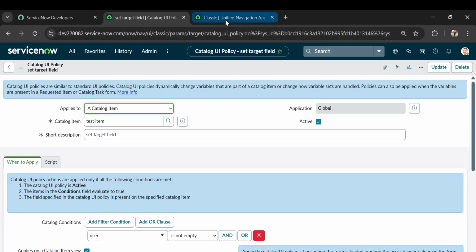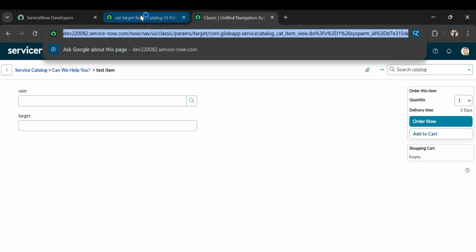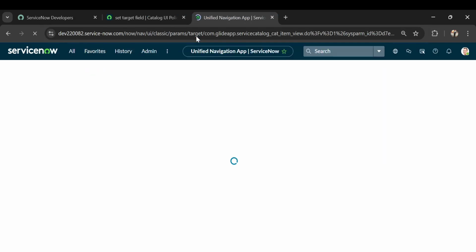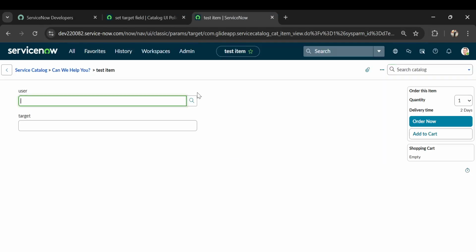Now in another tab, I have the ordering page ready where I can simply refresh, and this change will be applicable after refreshing the page. If I choose, suppose, Abel Tutor in my first field, you can see the value is coming from UI policy. A very simple requirement, and it is solved. We did not fetch anything from the server side. It's all client side, client UI policy.